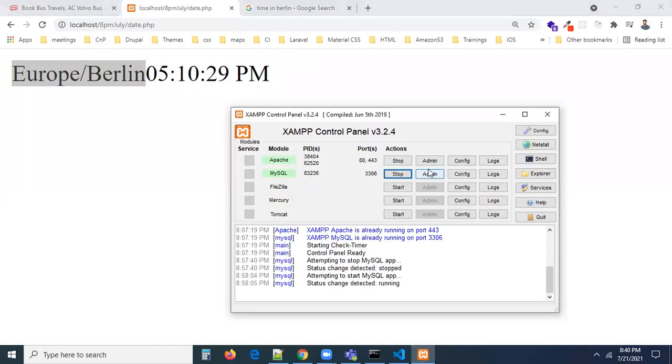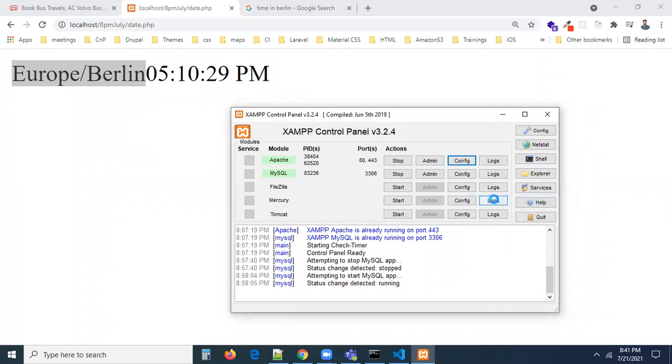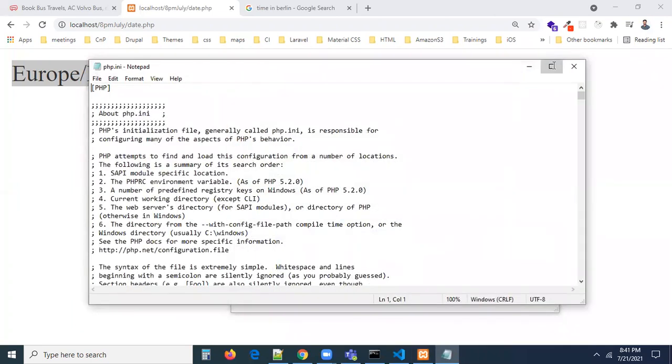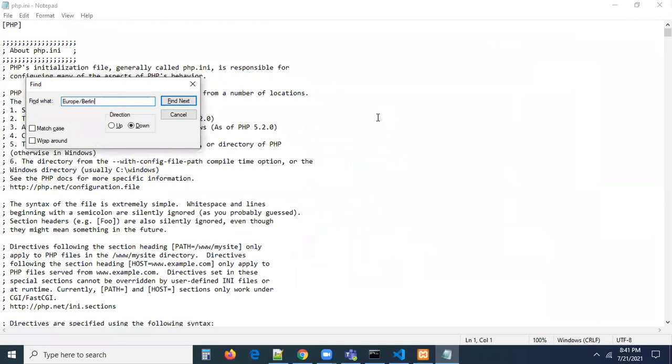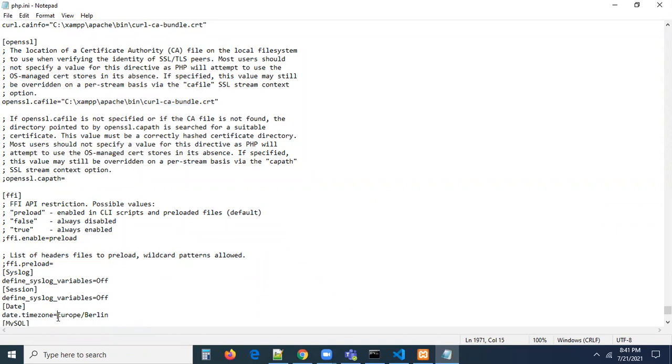Let me open the config file directly from here. Just next to Apache, the Config button. If you click, you can see the php.ini file here. I'm just opening the file with an editor. In this, I want to find a property. Control F. I'm finding the property. I don't know where exactly it is. Can you see? It is identified here. Europe/Berlin is the default time zone.